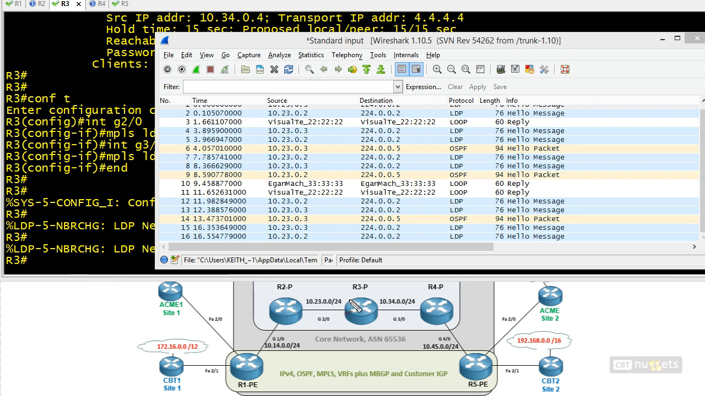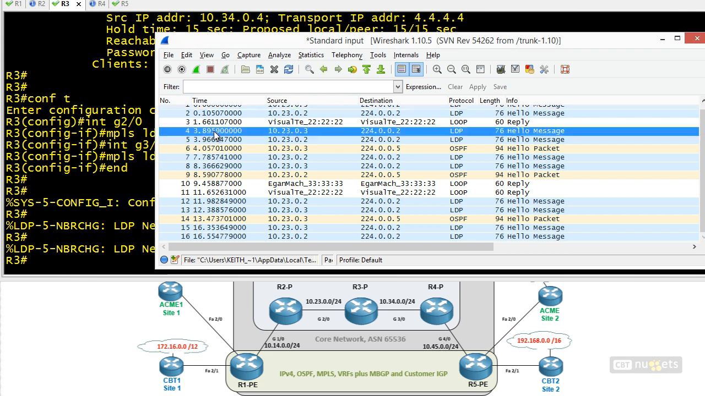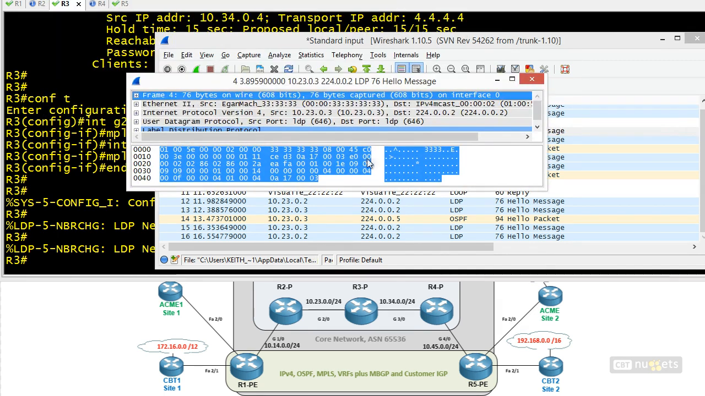And what I'd like to look at is a hello source from 10.23.0.3. And packet number 4 would be a good example of that. So this is an LDP hello message, which is sourced from the gig 2/0 interface. So the layer 3 header is going to have that IP address no matter what, because that's who's sourcing the hello. But it's the payload inside of that with the transport address that I want to look at with you right now. So I'm going to double click to open up a separate window just for that one packet.